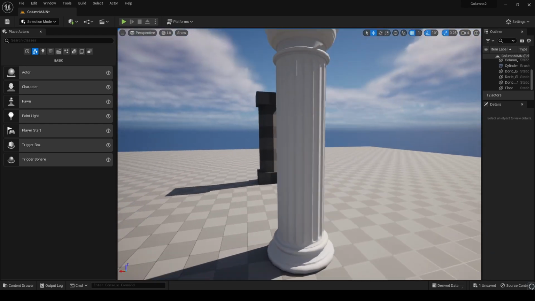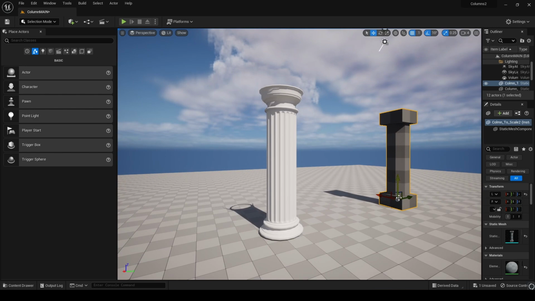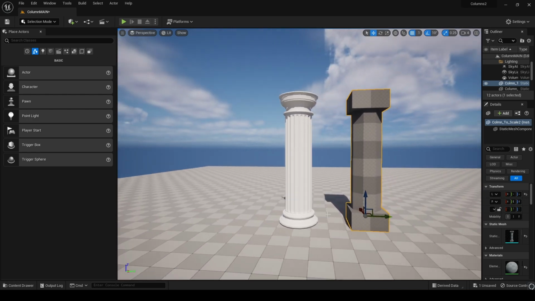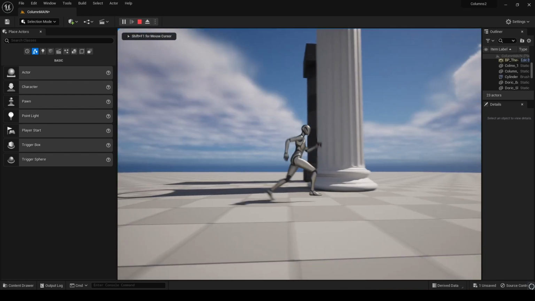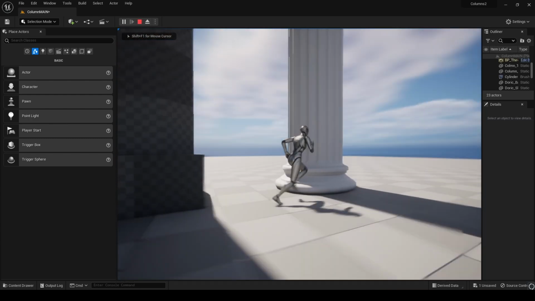It's untextured at the moment, but we can see it's scaled correctly to the BSP. They're the same shape and size. I'll do a quick run around, but yeah, like I say, untextured at the moment, but it's got collision and everything.